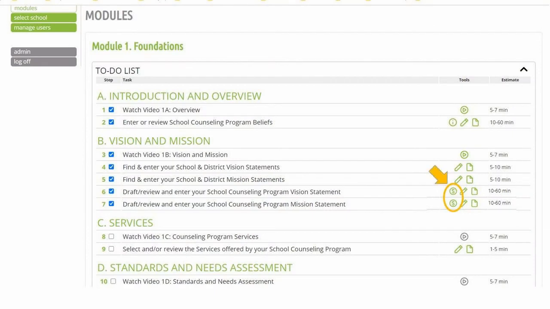At any time, you can click on the sample icon in our online learning platform, which will take you to some sample vision and mission statements, as we mentioned earlier, for school counseling programs. Read through a couple of those, and it may help clarify some of what we're saying here.